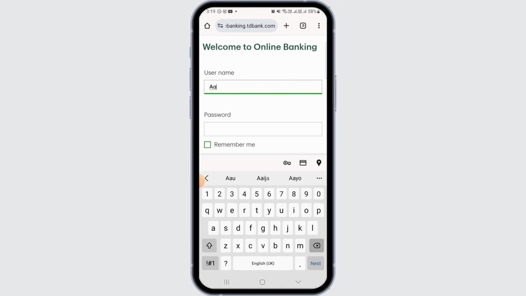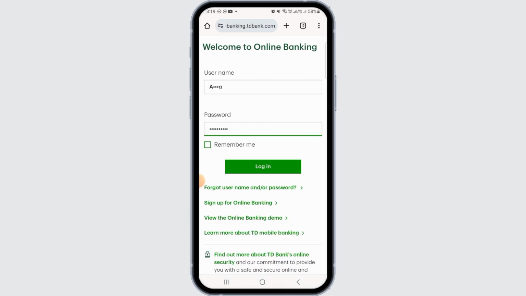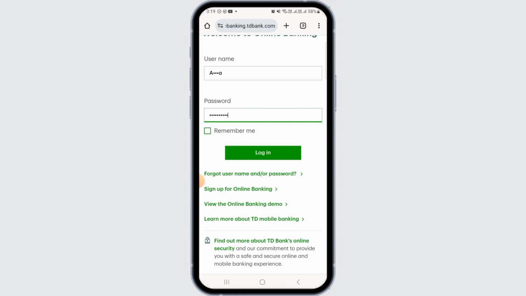Start by entering your username. Once you have entered your username, on the next box, enter your password. If you want these details to be remembered, check the box that says Remember Me. Now tap on the Login option. If all the details you have entered are correct, you will be successfully logged into your account.